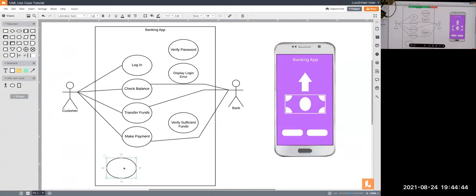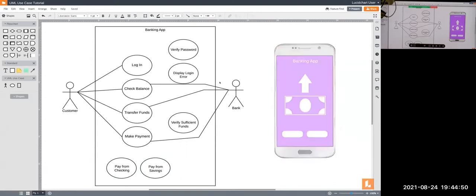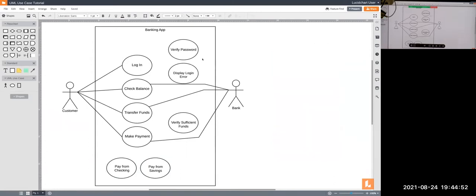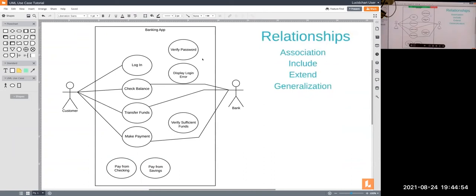So we'll create two more use cases called pay from checking and pay from savings. Let's circle back to this verify password use case and talk about relationships again. How does verify password relate to the rest of the diagram? Neither of our actors are directly initiating this action. It's just immediately going to happen within our banking app every time there's an attempt to log in.